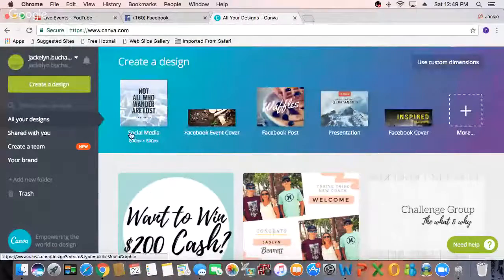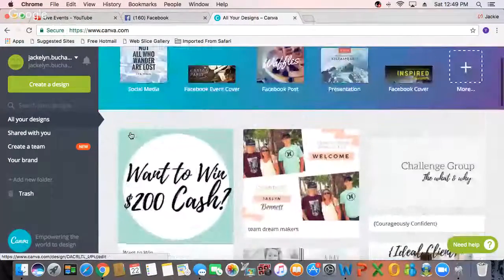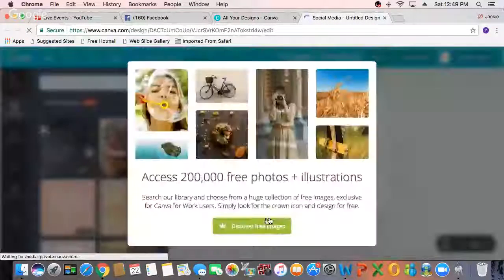So this is going to be super, super quick. But we're going to take you through how to create a blank slate from here. So Canva is super simple to use and it's really fun.